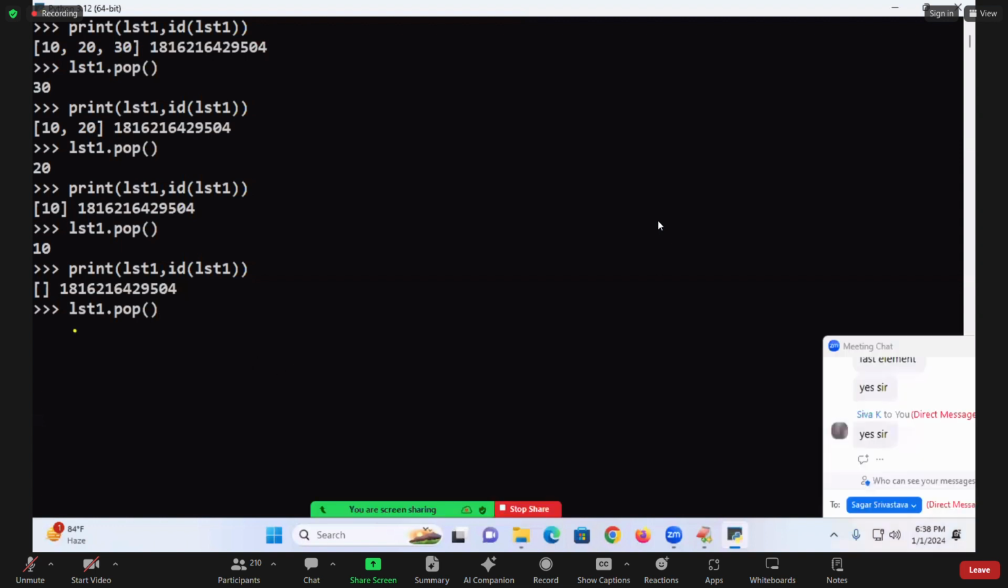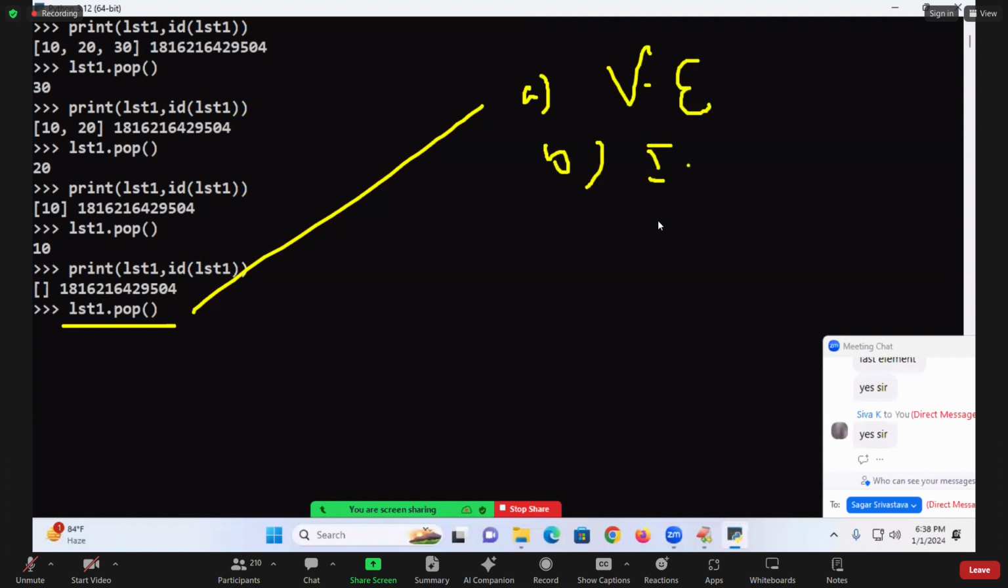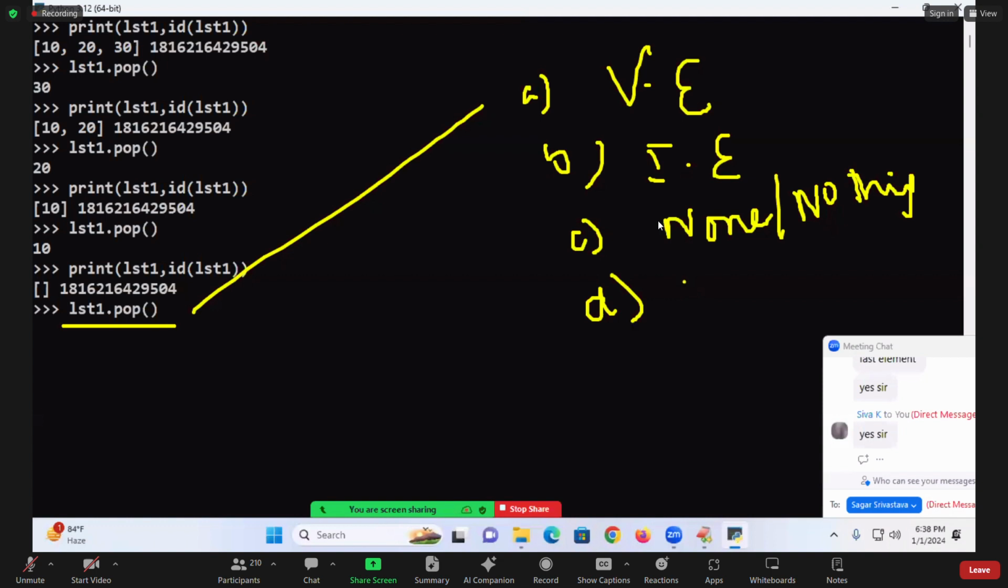This is the most important question for me. Option A, value error. Option B, it is going to give you index error. Option C, it is going to give you none, that is, nothing will be removed. Option D, something like syntax error. Come on, quickly. Which one? None. Good. Who is that? Good student.